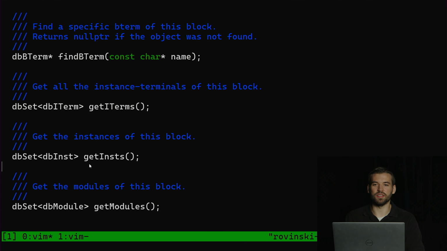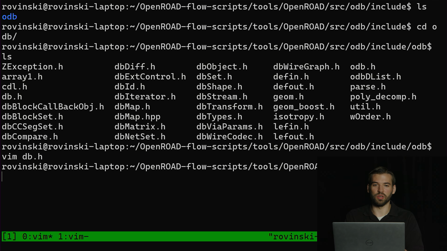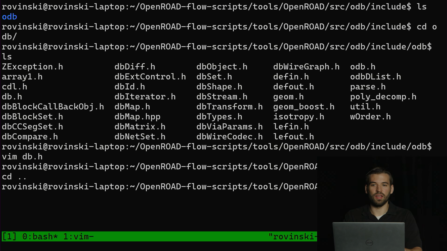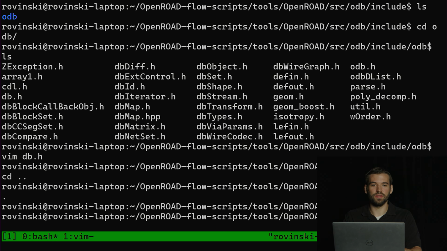There's this function, getInstances, which returns a set of dbInst. So we can use that, and actually this dbSet object works just like a standard template library set. So we can have a .size function, and that's all we really need. If we can say what is the size of this set that's returned, then that will tell us the number of instances in the design. So that's all we need in order to implement our tool. We'll go ahead and quit out of that, and then we'll head back to our source file.